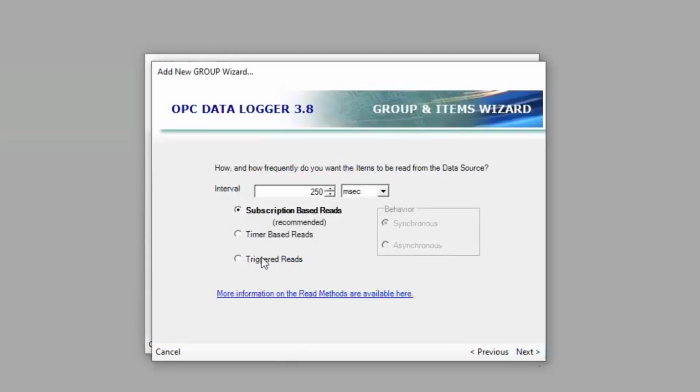Now, this is going to be important later on. I'm not going to go into these too much right now, but again, we recommend subscription-based reads. If you're familiar with OPC, a subscription-based read is a report by exception read method, where we negotiate an interval with the OPC server, the 250 milliseconds, where we say we'd like an update every quarter second if there's been a change in value. If there hasn't been, then those items simply won't be pushed to the data logger. But if there has, then we'll be updated with new information.